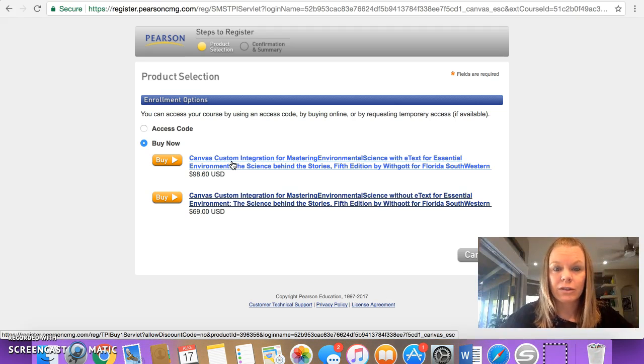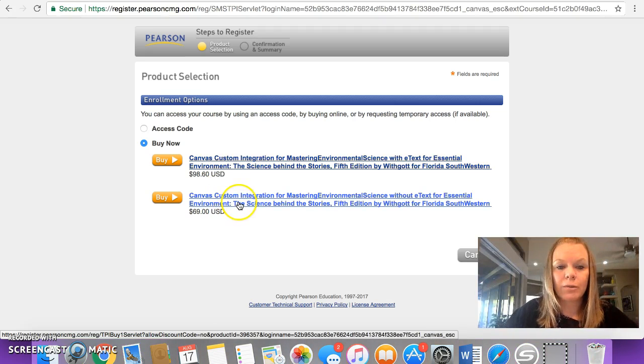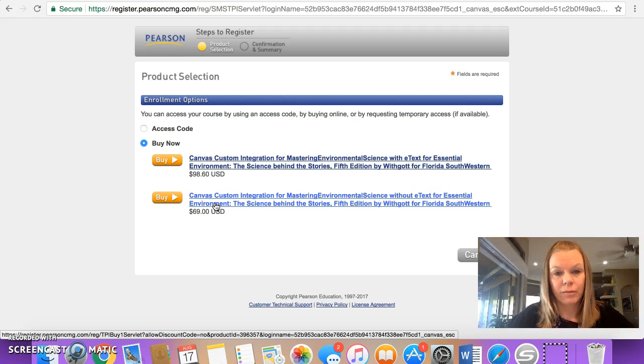Personally, I like to have a physical textbook still to go through and study with, but you can buy that physical textbook used either from the FSW bookstore or from somewhere else. With the second option, it only gives you access to Pearson, so you have no textbook with this second option, okay? Which is fine, but you still have to go out and purchase a textbook. And again, it can be a used one, it can be an older edition, but you have to have some sort of a textbook for this class. So these are your options to get in.